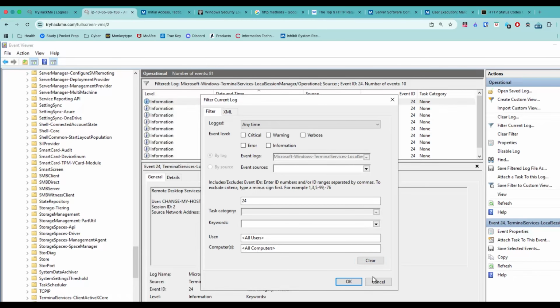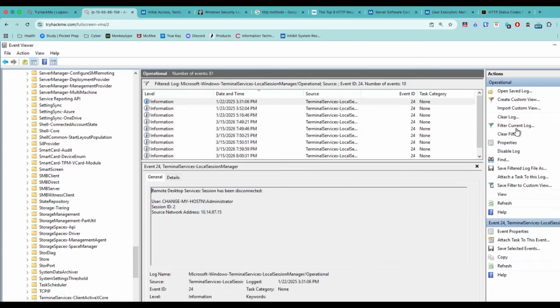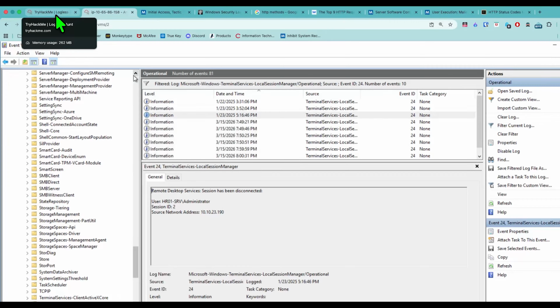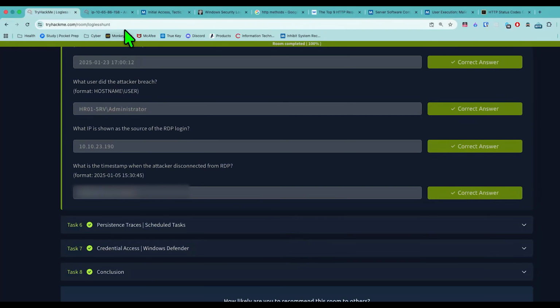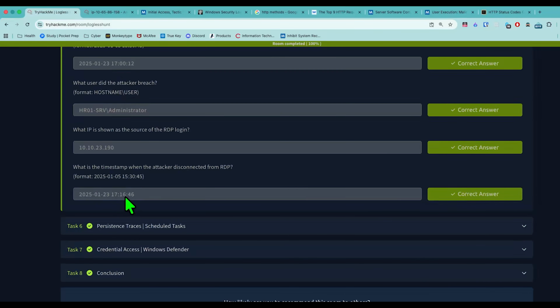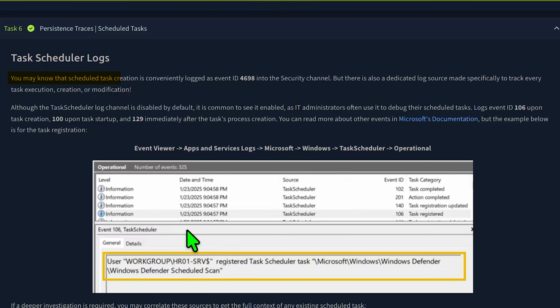We're going to filter, it's already filtered, and we're looking for an event with the attacker's IP. So now that we have the events filtered via event ID 24, we're going to find the event with the attacker's IP, which we can find here. The attacker's IP and the user that was breached, and the date and time is going to be 2025-01-23, 5:16:46 p.m. In this case, it's going to be 17:16:46.